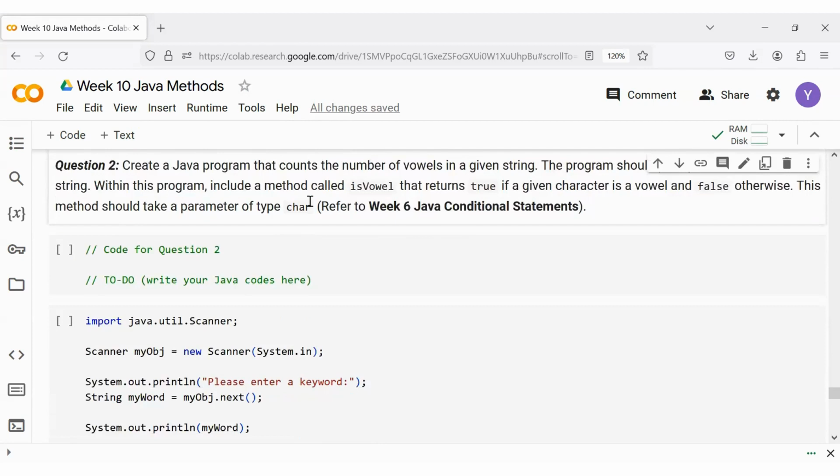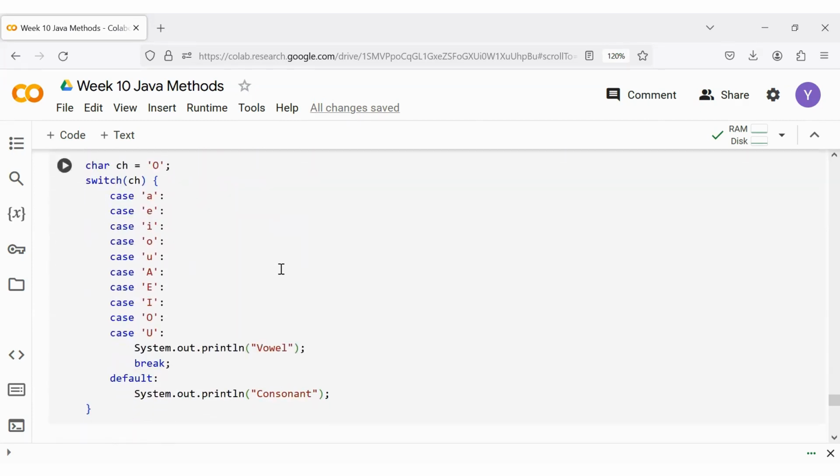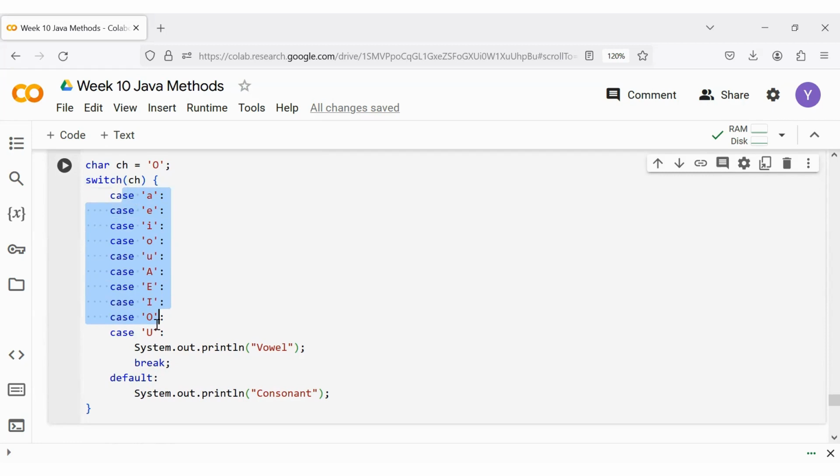So this should be character, not string, as stated earlier. If you still remember, we have done something very similar back in week 6 Java conditional statements, where we used a switch statement to identify whether a given character is a vowel or consonant. So here we have a switch statement, with different cases, including uppercase and lowercase. If it is A, E, I, O, U, then I print vowel. If it's not, then I print consonant.